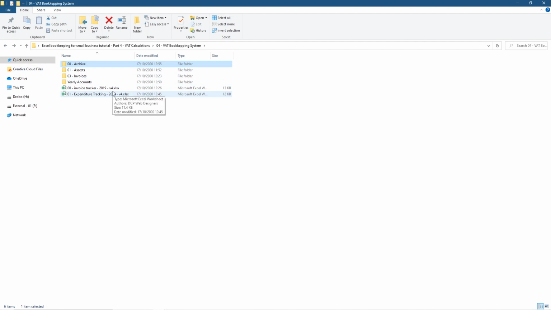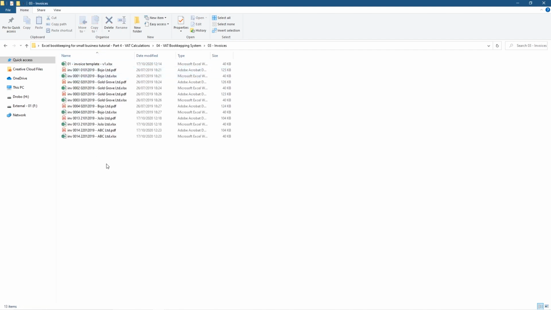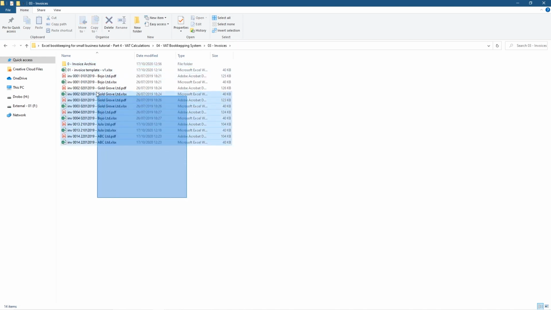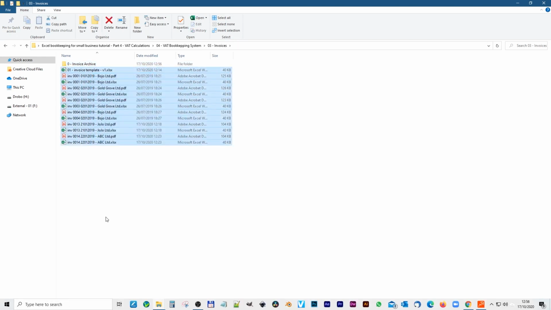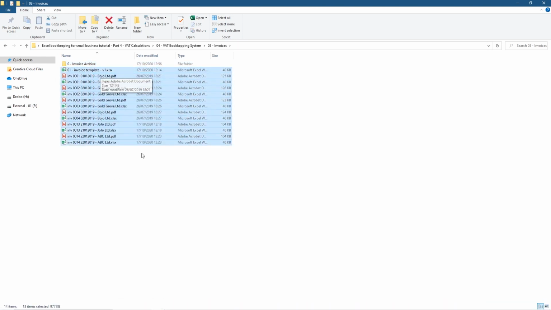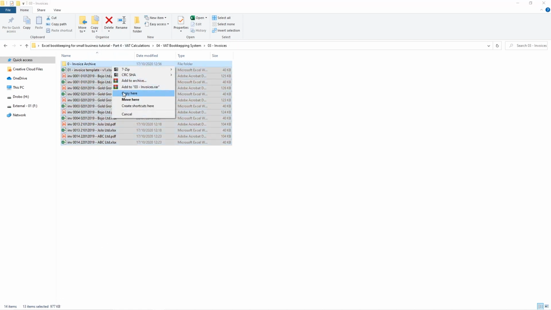So if we open up this spreadsheet and it crashes, it's never happened to me in 16 years, right? I've never had that problem. But it's better to be safe than sorry. And you can also do the same thing in here. You could create a 0 dash invoice archive. And this data is so small, it's not going to take up a lot of space, right? All of these invoices, all of this data in here is less than 1 megabyte. You can just right click and then just copy here.